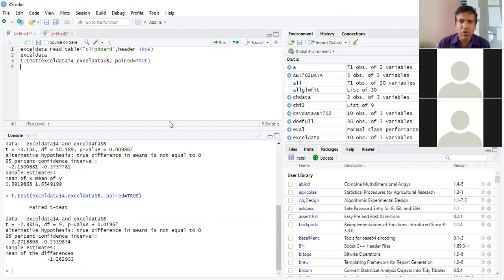By default, if it is not a paired t-test, if it is an unpaired t-test, you can write paired is equal to FALSE. But earlier I had not written anything, so by default the software considers paired is equal to FALSE. If it is true, you have to write it true. Similarly, you have different commands for ANOVA and all.